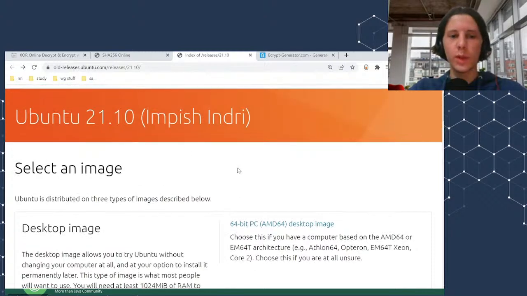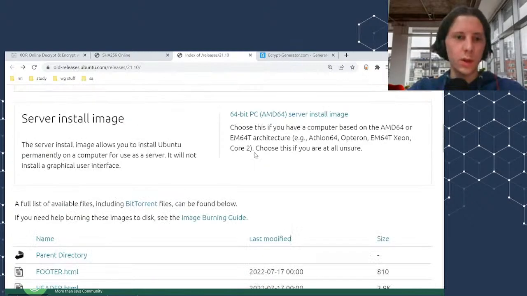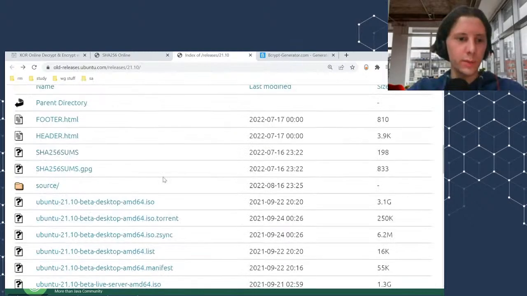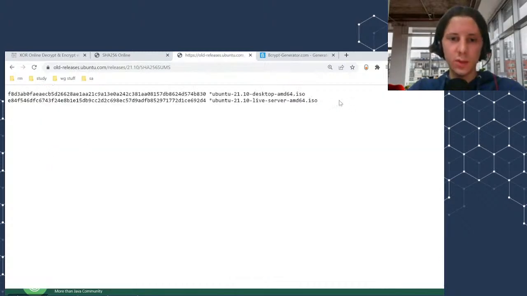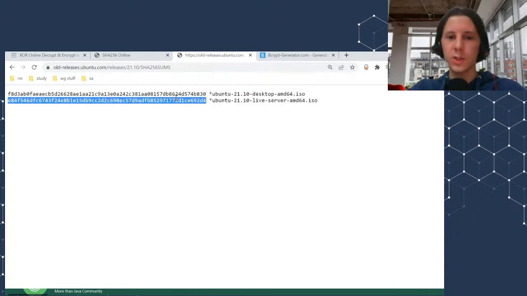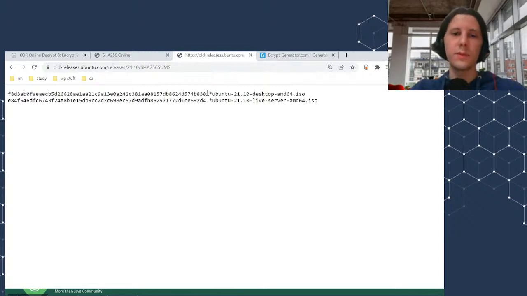When someone uploads a file, he can also upload a hash of this file. So here we can find SHA-256 sums. We can open this file, and depending on the type of Ubuntu that you download, there are 2 different hashes. When you download Ubuntu, you just hash this file again, and you compare if the hashes match. Then the file was downloaded correctly. If not, you can try to download it again.